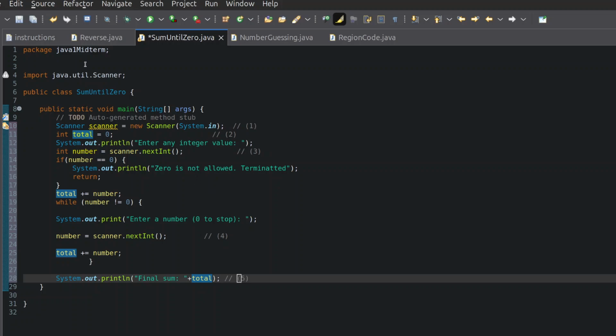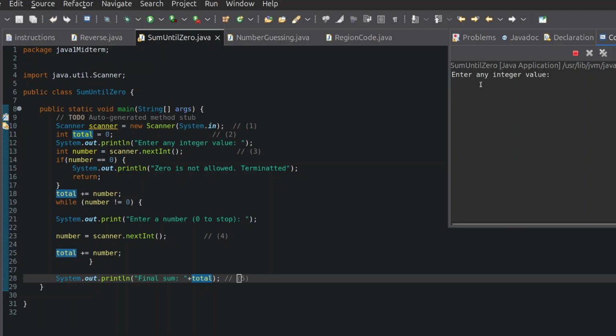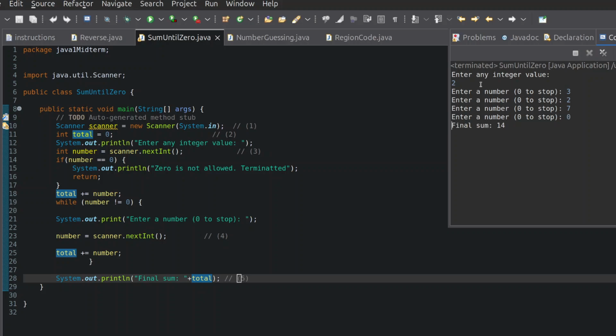So let's try and see. Let's run this. Enter any integer value. We're going to enter 2, enter another value, maybe 3, another value, 2 again, then 7. Now let me enter 0 and see. It says its final sum is 14. Let's confirm. 7 plus 2, that's 9. 9 plus 3, that's 12. 12 plus 2, and that's 14. So yeah, it is correct.